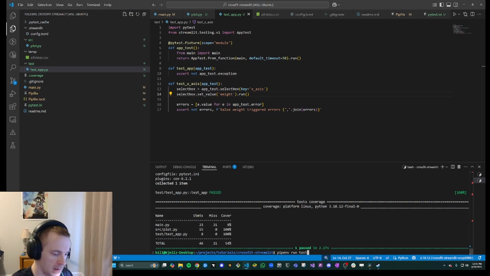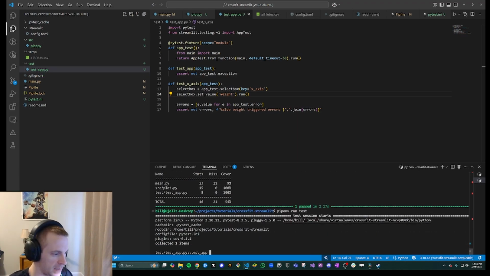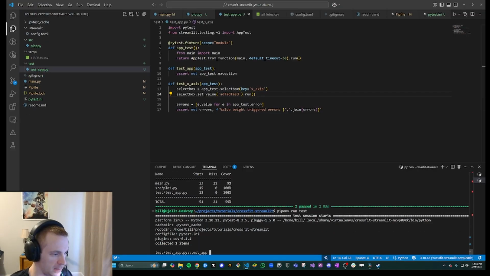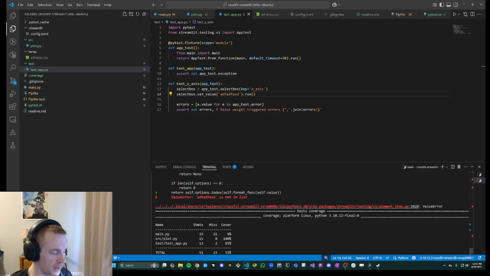So now if we run the test again, okay, they both pass. And just to show you that it fails, if we type in some gobbledygook here, some mumbo jumbo, and we run, then the second one will fail because this is not in the list. So, okay, great. That gives us a little more confidence that it's working.